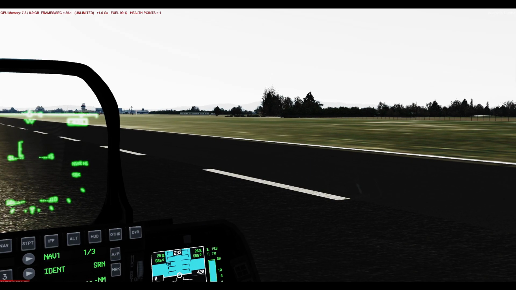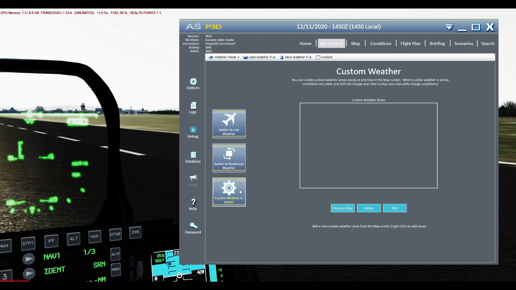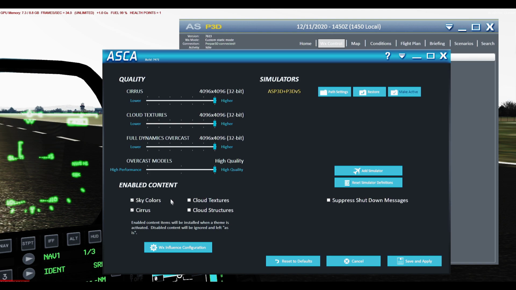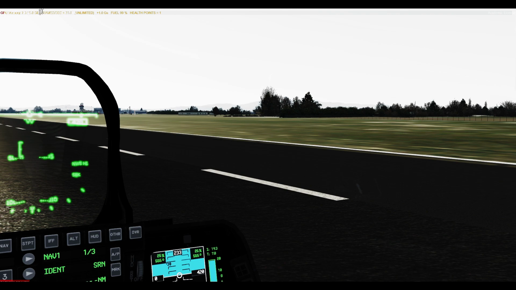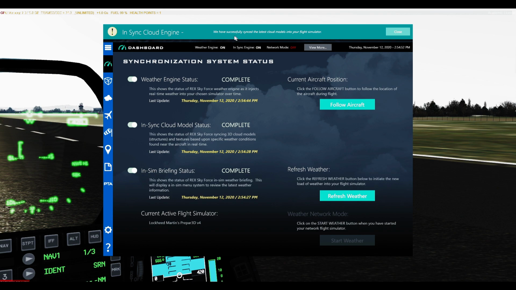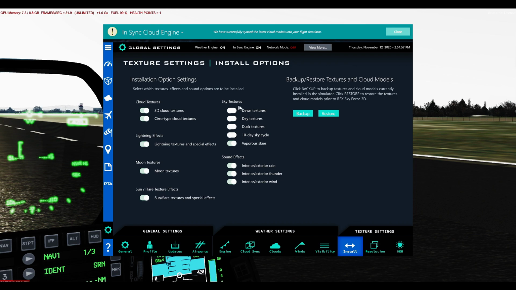Okay, so we're back in the sim. I've loaded up Active Sky. It's set to custom weather active, but there isn't any custom weather active, and the cloud art in the settings is set to sky colors and cirrus only. Everything else is unticked, and those are the settings that I use with Active Sky. So in REX, as you can see, it's now creating the weather. REX is the weather engine fully, and if we go into install, everything is ticked except for the sky colors, which are these sky textures here.